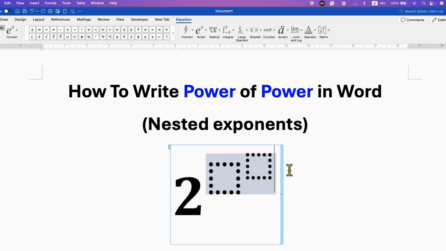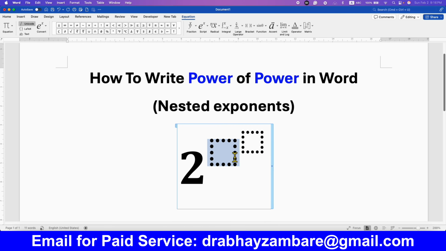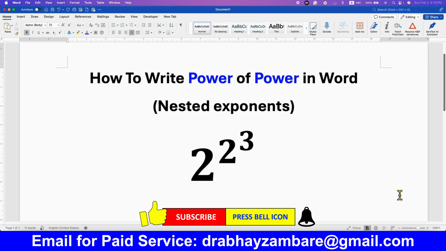You will again get two boxes. You just have to type inside the boxes like this now. In this way you can write power of power or nested exponents in Microsoft Word document.